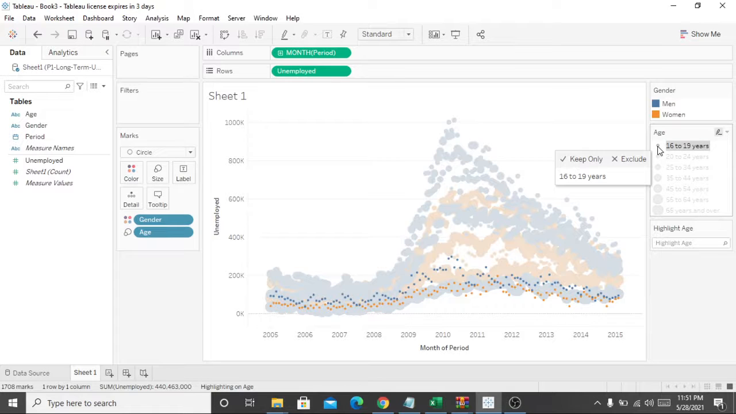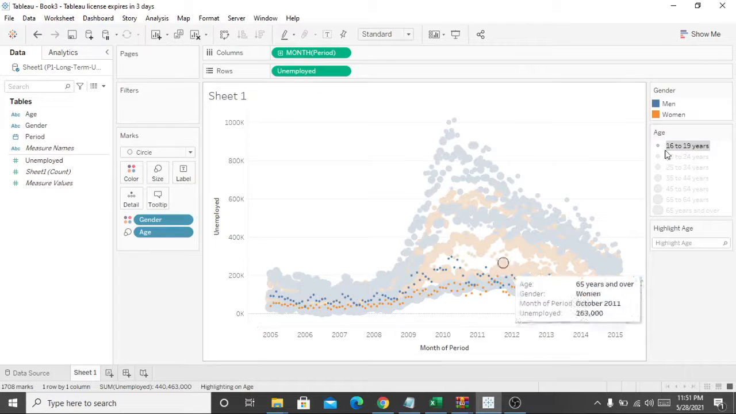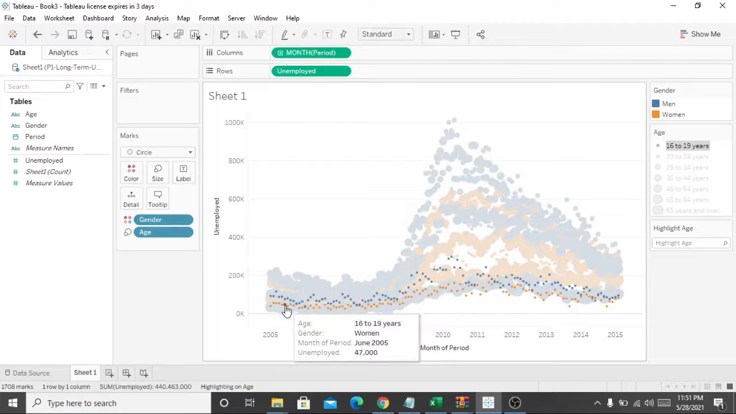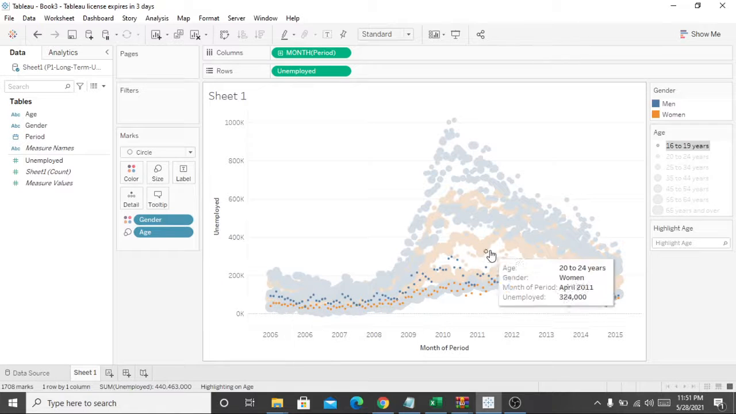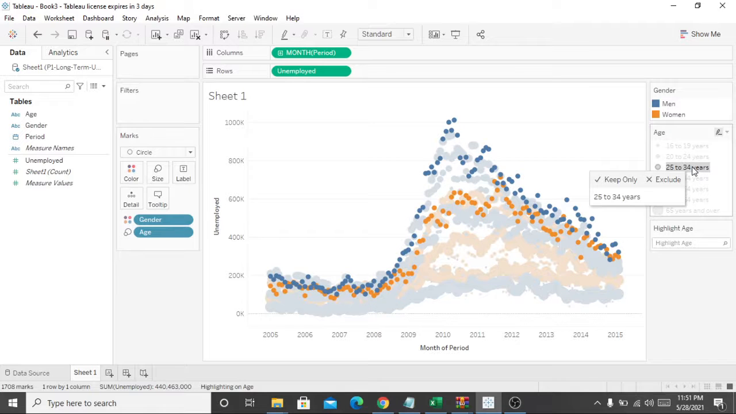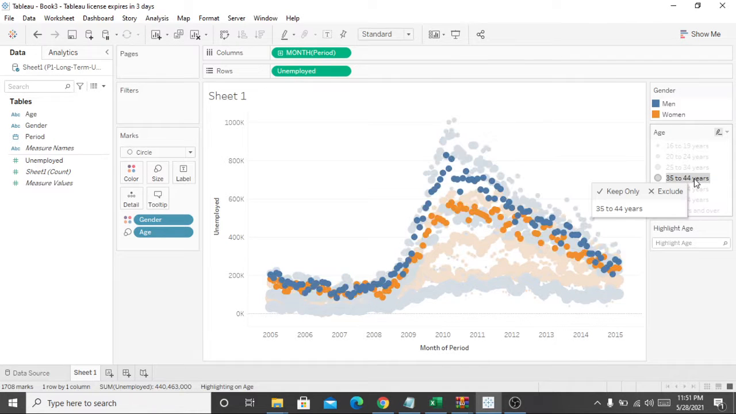So now let's check. See guys, this is the 16 to 19 age group for women and men. Orange is women, sorry, and blue is men. Let's check 20 to 24. See how the data looks for the 20 to 24 age. For 25 to 34, see how it looks. And for 35 to 44.